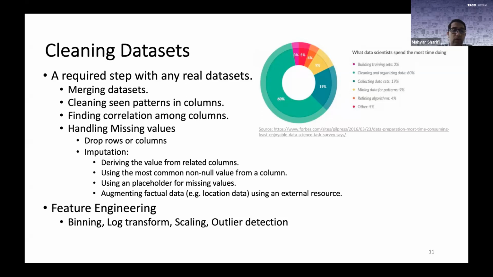Another, or maybe a better way to handle missing values is to perform a process called imputation, which has multiple approaches. First would be to derive the value from related columns that are correlated to that particular feature. Next would be to find the most common non-missing value from the same feature and assign that, maybe an average or some sort of a mode or some other statistic that can fill those values. You can also use a placeholder for missing values. However, the best technique, I guess, would be augmenting the factual data using an external source.